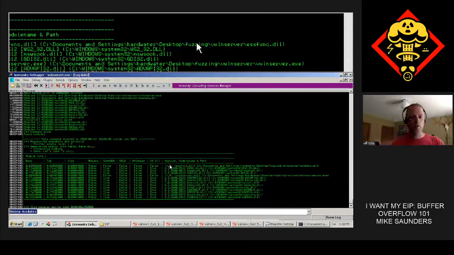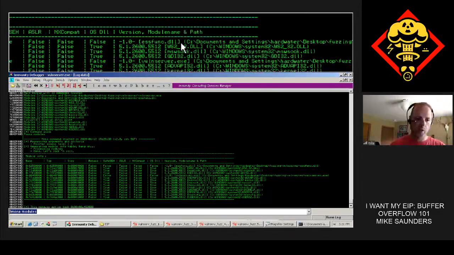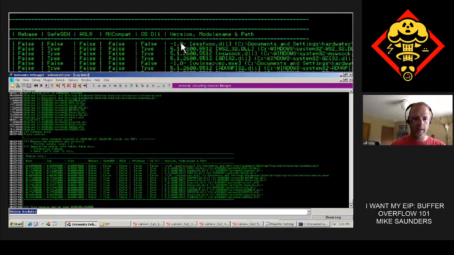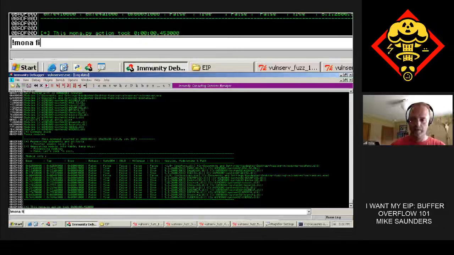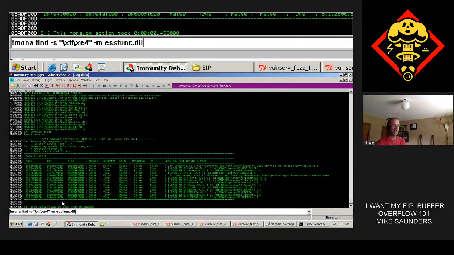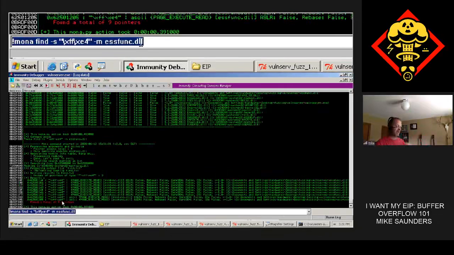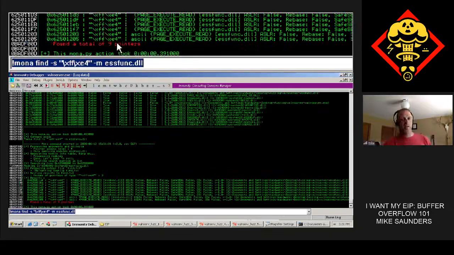So we can use Mona to find those. We're going to use another command, Mona find -s. Whoops. Remember that our opcode is FFE4. And then we use -m essfunc.dll, which tells it to search within that module. So we run it, and we find a total of 9 pointers. That means there are 9 jump ESPs in this particular DLL.